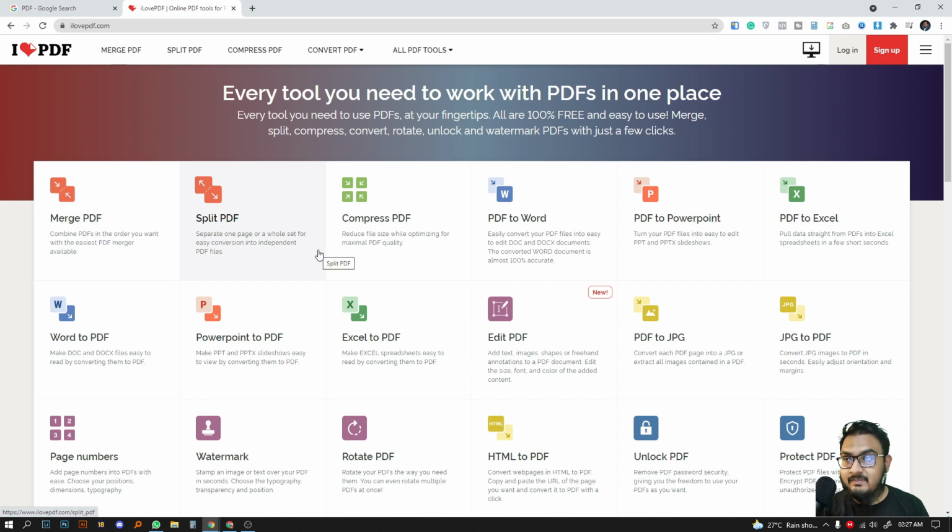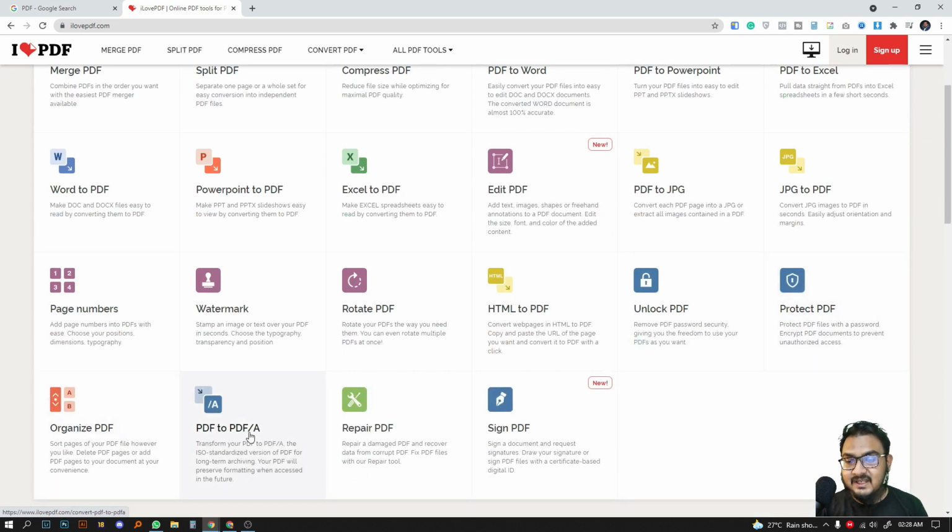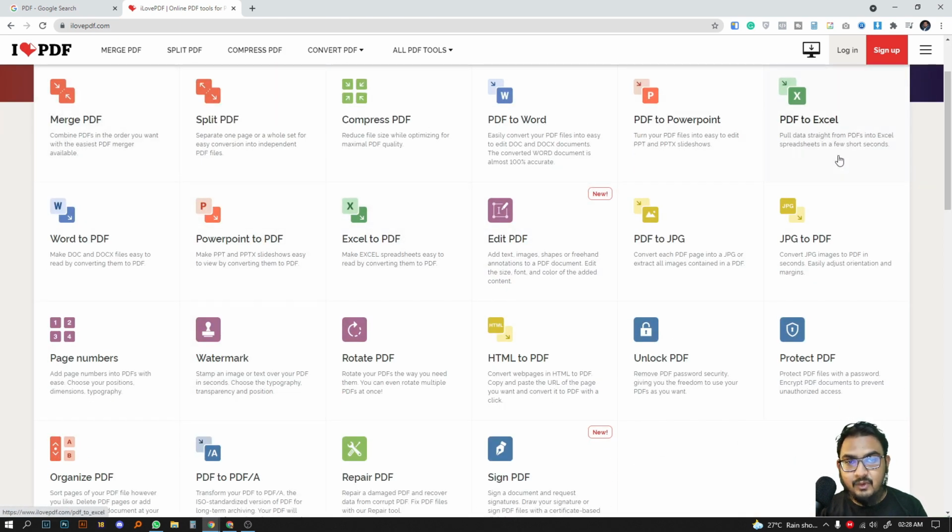We can split one PDF and we can also compress the PDF, PDF to Word, PDF to PowerPoint, PDF to Excel, Word to PDF, PowerPoint to PDF, Excel to PDF, edit PDF, PDF to JPG, JPG to PDF, page number, watermark, rotate PDF, HTML to PDF, unlock PDF, protect PDF, organize PDF, PDF to PDF/A, repair PDF, sign PDF. So I think you know about these topics and we can do all this type of thing using this website I Love PDF. Really, it's very easy work. I always use this site for my official work, for my assignments and everything.